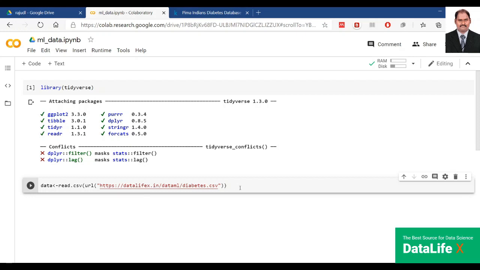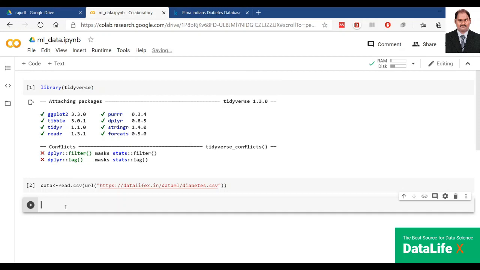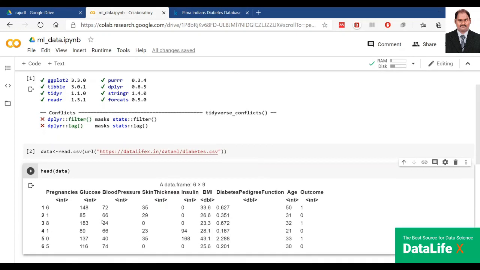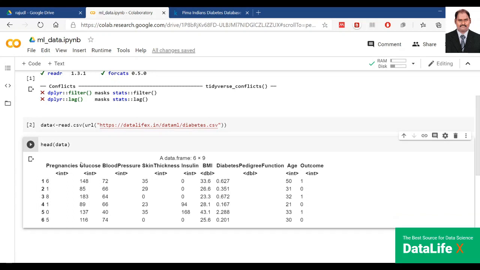So now it will read the CSV file from this source, and it is loaded into this data frame data. So no error, so it is loaded. Go ahead and check the data frame. So the first thing you can do is check for a few observations, and you can see that this is loaded. So here you can see that there are different predictors: pregnancy, glucose, blood pressure, and this is the outcome is the target. And here you can see that it is given as 1 and 0. 1 is for diabetic condition, 0 is for non-diabetic condition.